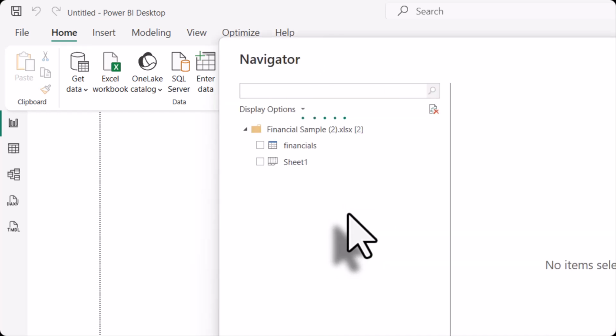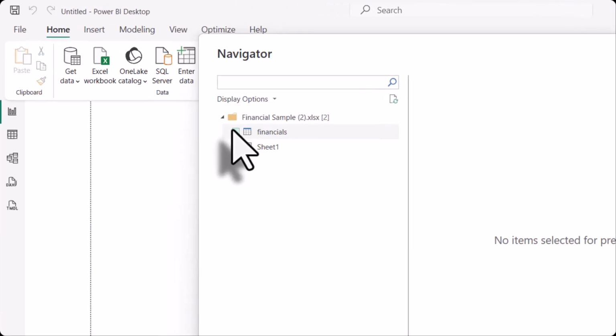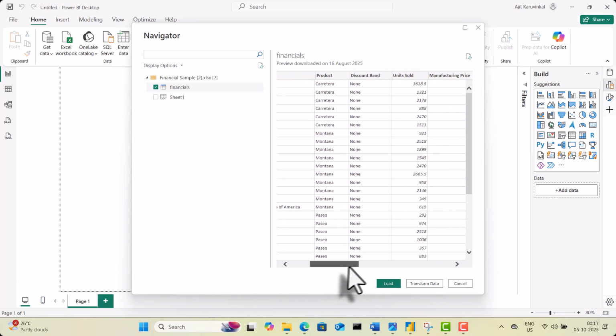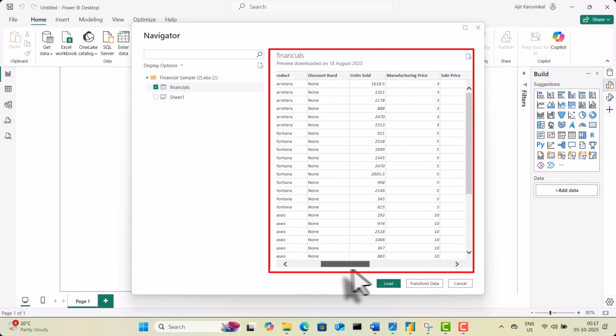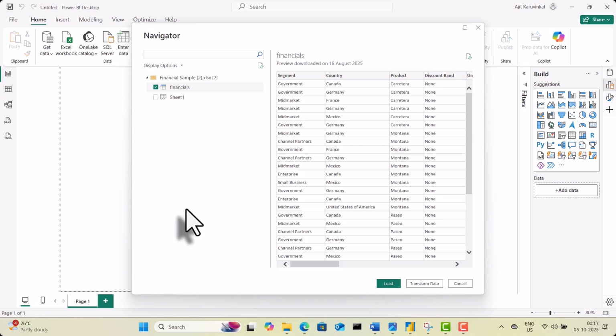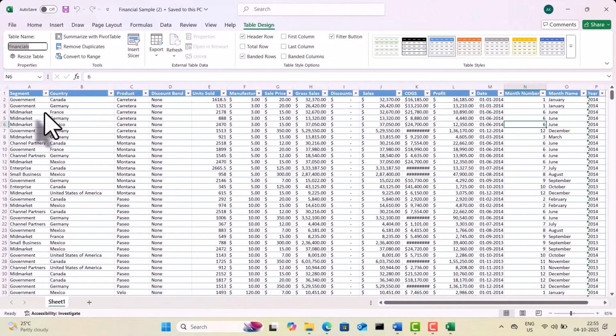Over here, you'll notice it shows us both the sheet and the table. The table's name is Financial, and that's the one we'll select. As soon as we select it, you can already see a preview of the data here. This is a good way to confirm that we are bringing in the right data set. And if you ever want to double check, you can go back to Excel, click on Table Design, and you'll see the table name is indeed Financial.